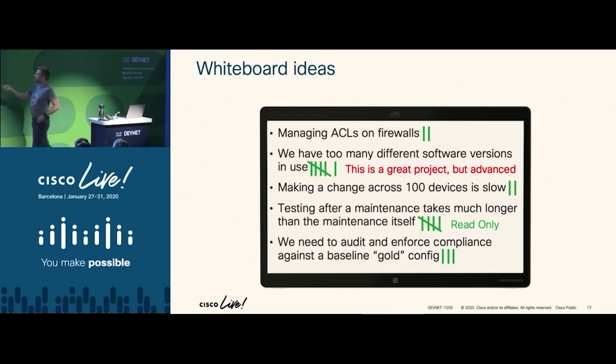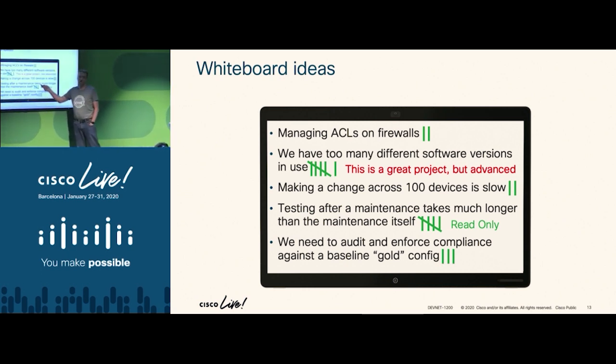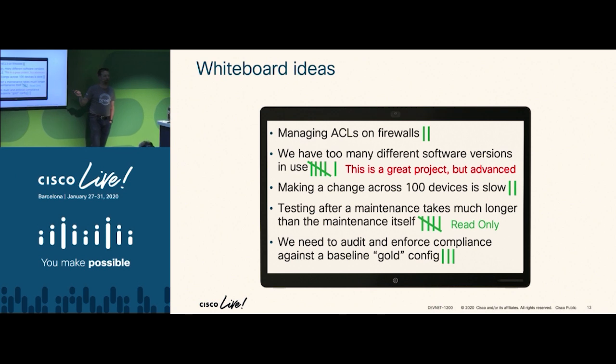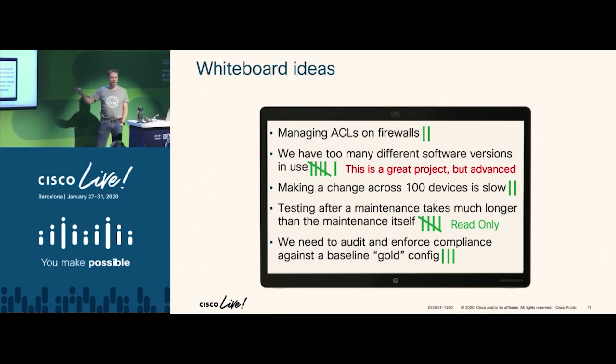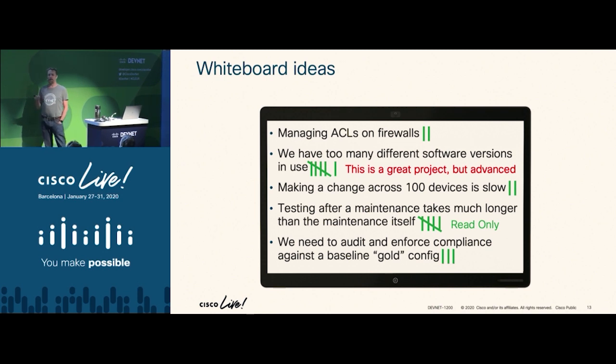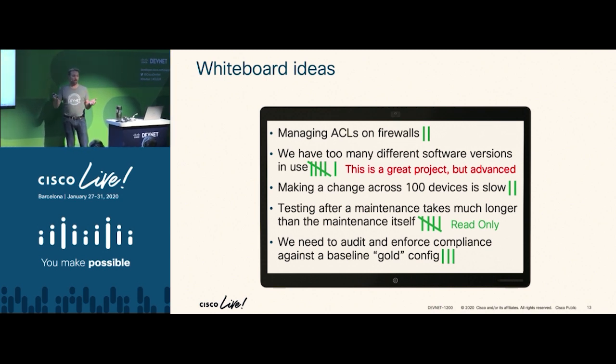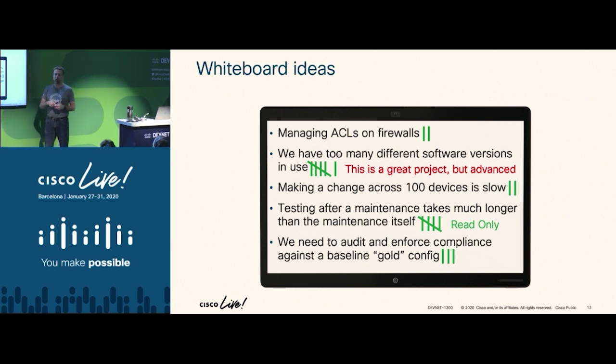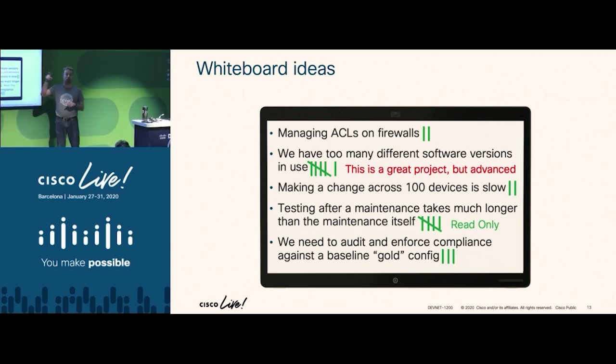This one, though, this is interesting. Testing after a maintenance window is great because it's a read-only project. So remember when I talked walk, run, fly? That is a perfect walk example, because every one of you, after you do a maintenance window, probably does a few things. You ping. That's the number one troubleshooting tool out there. But maybe you just ping from your host. You don't ping from every router to every other router in the network.